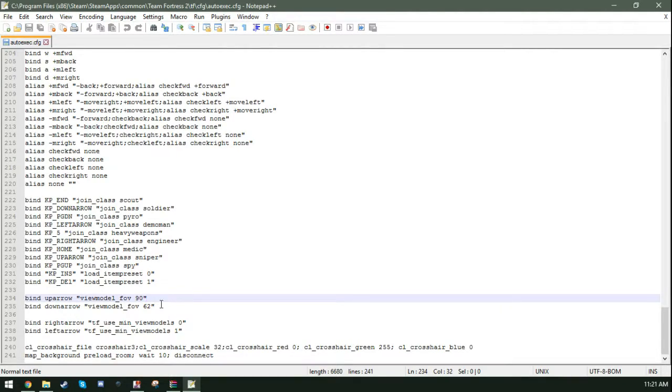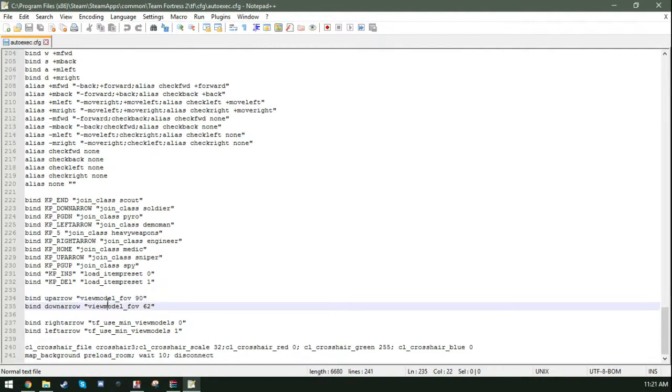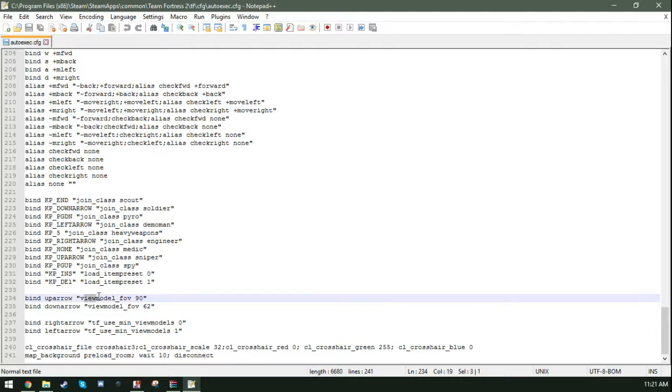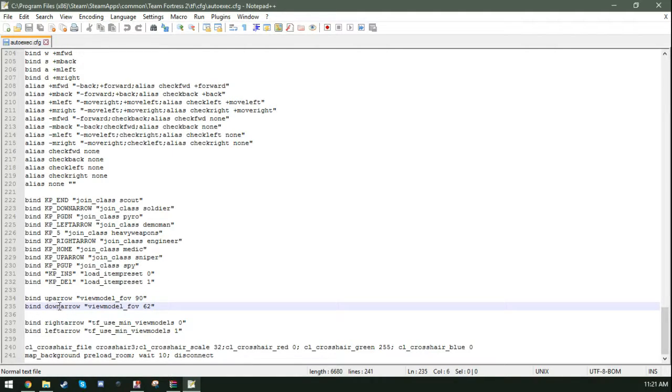Next we have the view model FOV commands. These are located on the arrow keys. Basically, view model FOV 90. When I click the up arrow, that will change the FOV to 90. And if I click the down arrow, it will change it to view model FOV 60. You can change these numbers to suit your preference, or remove them completely if you choose.